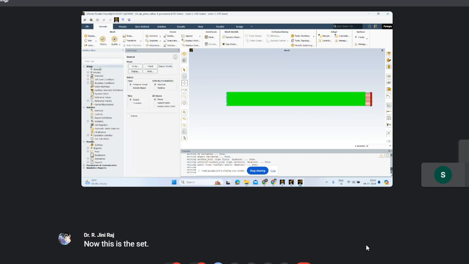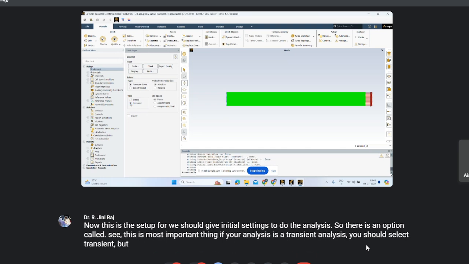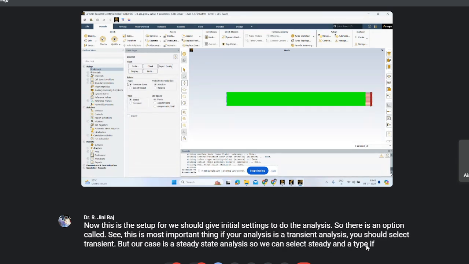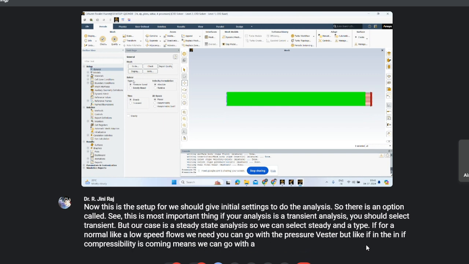Now this is the setup where we should give initial settings to do the analysis. This is the most important thing. If your analysis is a transient analysis, you should select transient. But our case is a steady state analysis, so we can select steady. For normal low speed flows, we can go with pressure based. But if compressibility is coming, we can go with density based analysis.